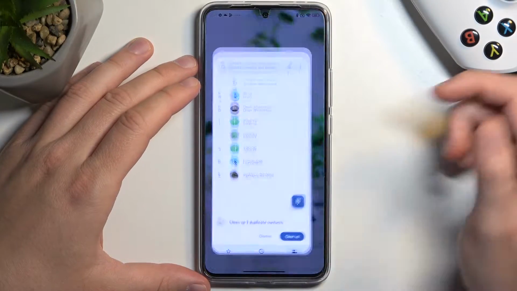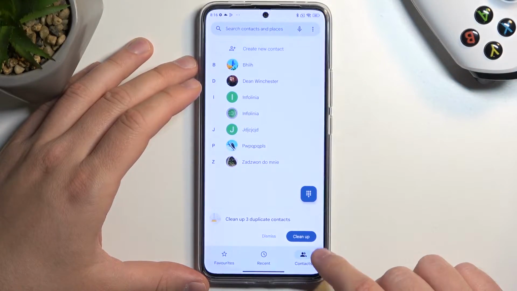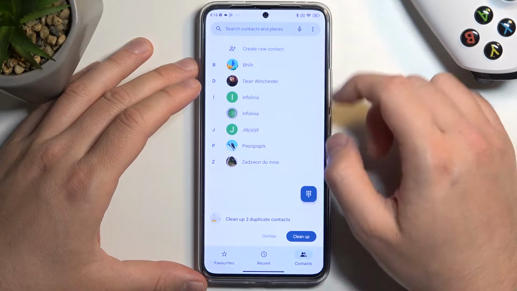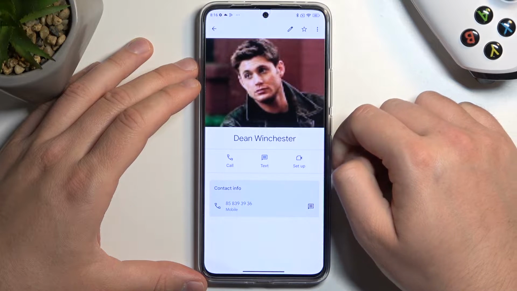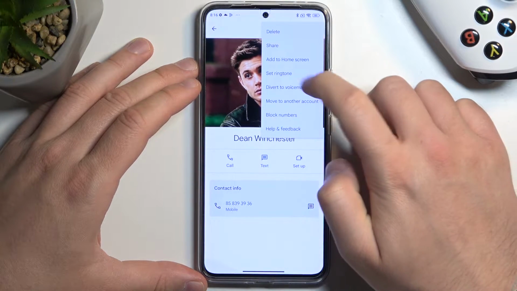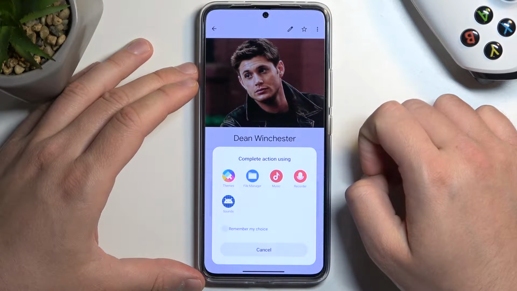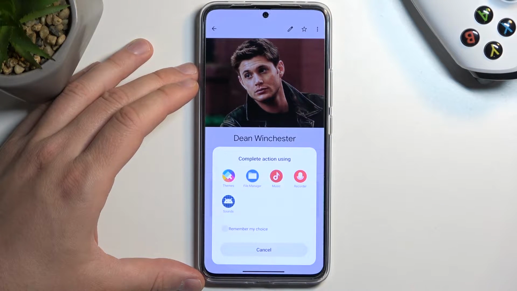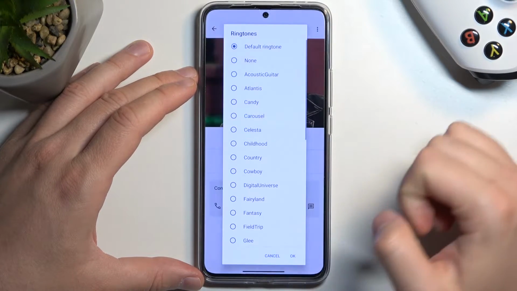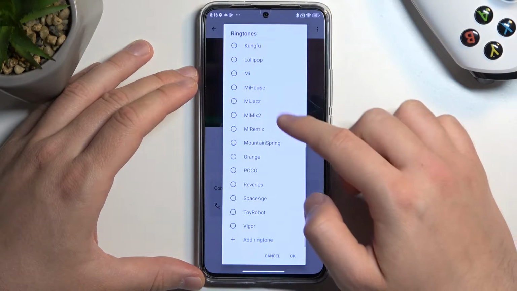So first of all, you have to open the phone dialer and then move to the contacts in the right bottom corner. Right now you have to pick one of the contacts, for example this one, and then click on the three dots in the right upper corner. Click to set ringtone.